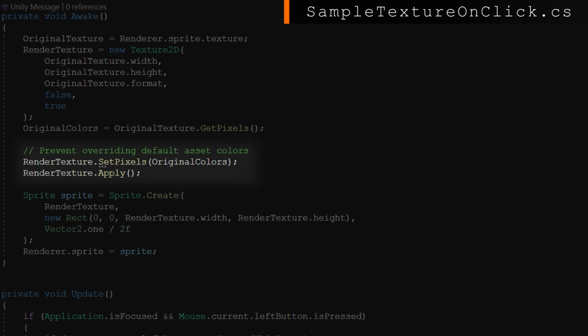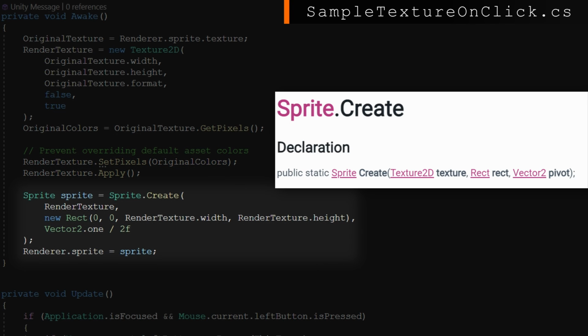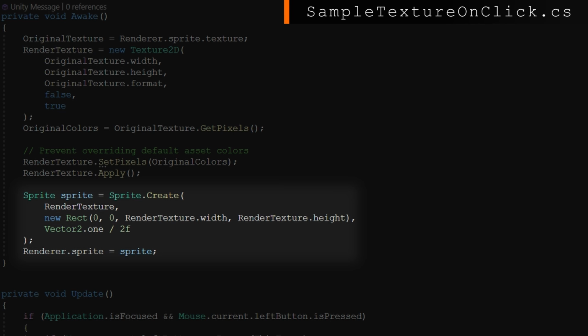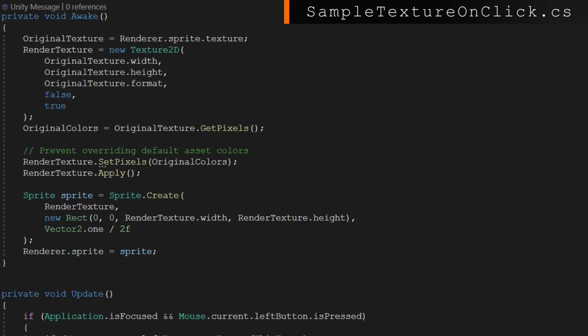Then we're going to set the render texture pixels to the original colors, and we're going to apply those changes. Then we're going to create a new sprite based on this render texture, setting the pivot to be in the center, and then set the sprite renderer's sprite to be this newly created sprite using our render texture. We did all that because we're going to overwrite this so you can see what's happening when we're sampling this texture. You don't have to do this if you're just sampling the texture and you're not writing to it.